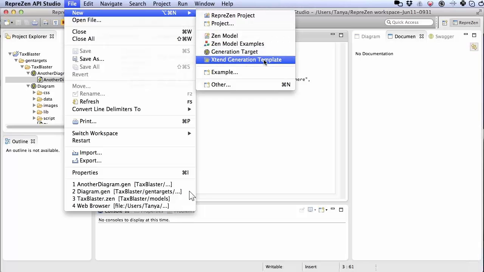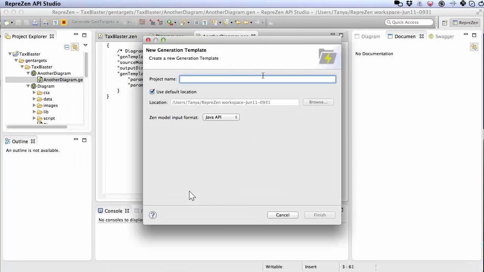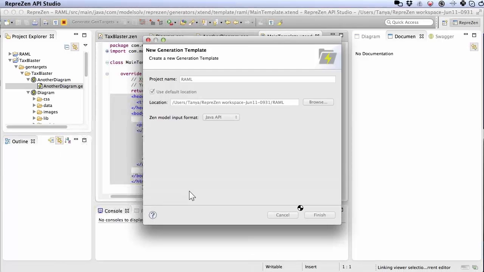So we have a new concept. It's called generation template, gen template. This is your custom or our predefined generator. Let's call it, I don't know, how do you want to call it instead? So why don't we call this RAML gen template? Just RAML. So this will be a custom generator for RAML API description.